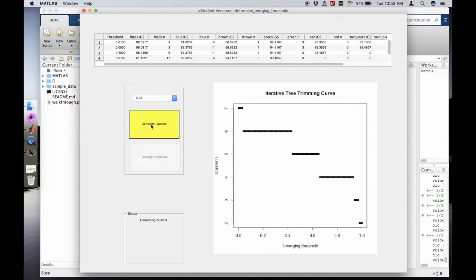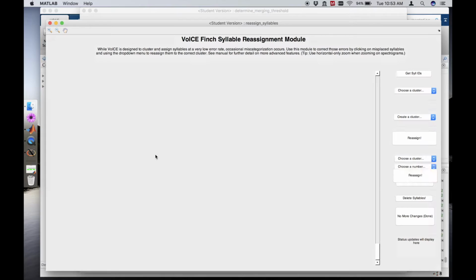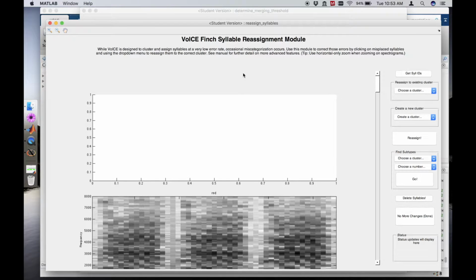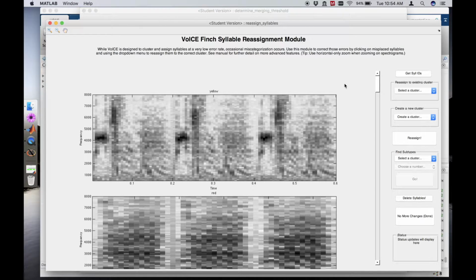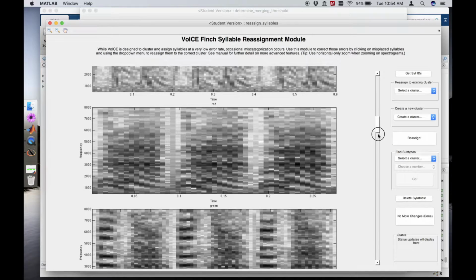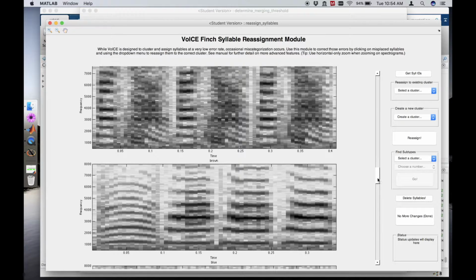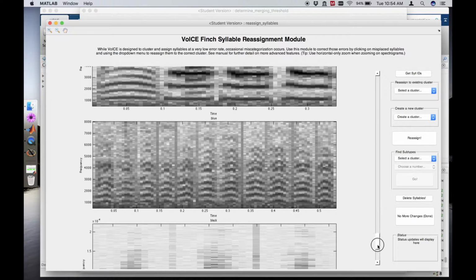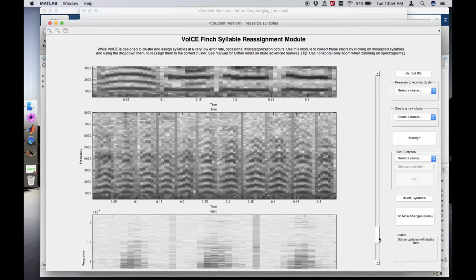And in the background, some processing will occur to make the clusters for you. And a status pop-up will say that it's generating the clusters. Next, it'll tell you it's done. The button will turn green, and we'll hit reassign syllables. And that launches a new module that then shows you the clusters. And so each cluster here is represented by its own spectrogram, where each syllable in the cluster is present based on how you define them when creating your feature batch.